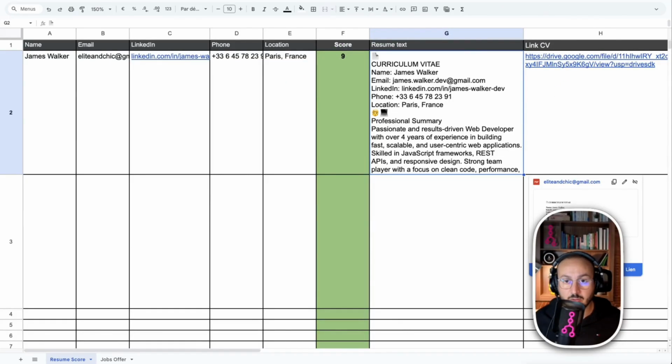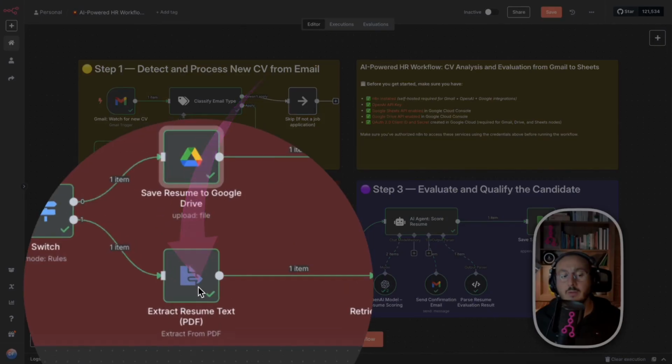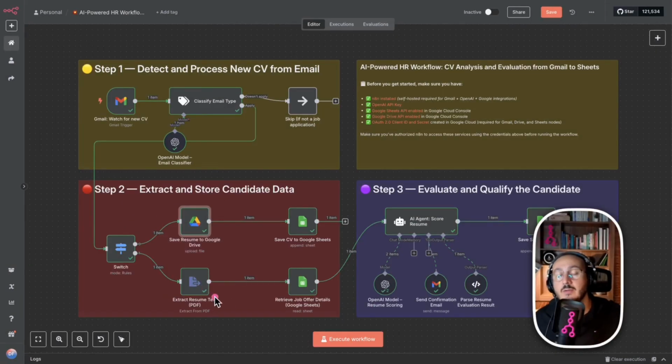Once I've finished the first branch, the second branch, which is very important, is that I called on this node here, which will simply extract the information from the PDF. All the information, all the text that exists in the PDF, we're going to extract it because you'll see that we'll be working with it later on.